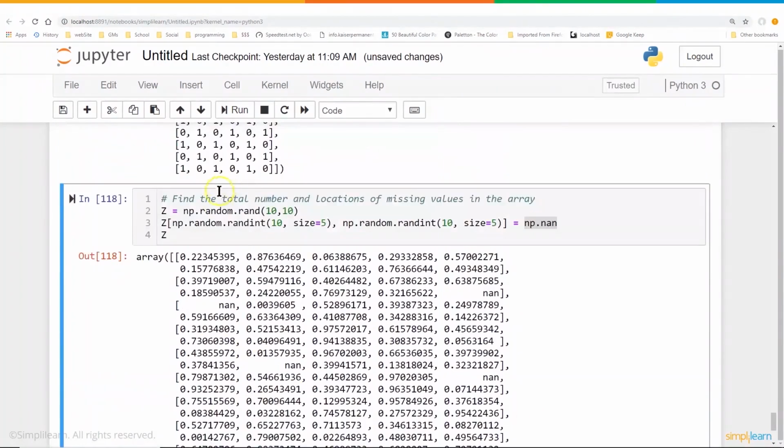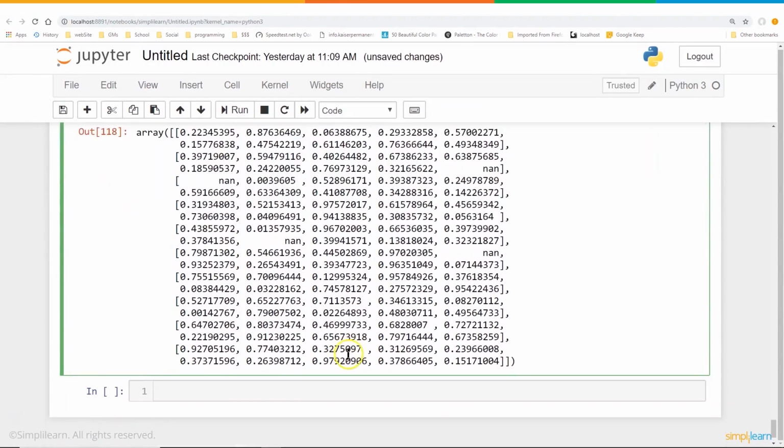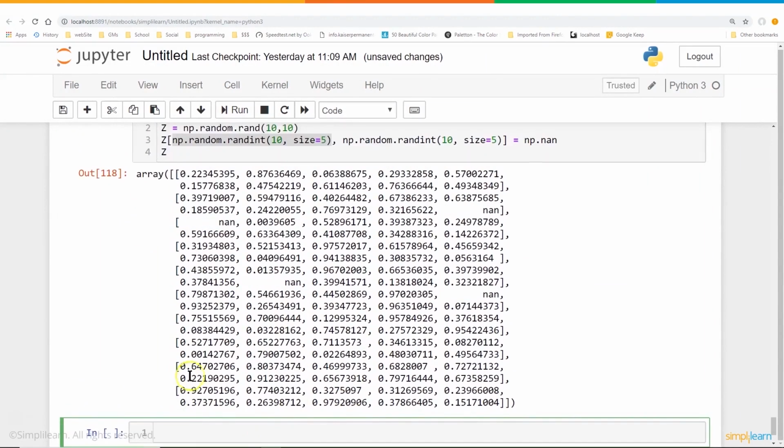And this is kind of a neat notation to notice that we can generate random integers, size equals 5. So this generates a 5 by 5 miniature grid inside of this to tell it where to put the NaNs at. So that's kind of a cool little thing you can do.